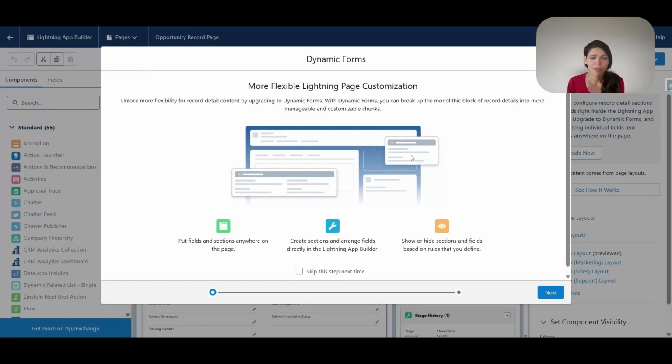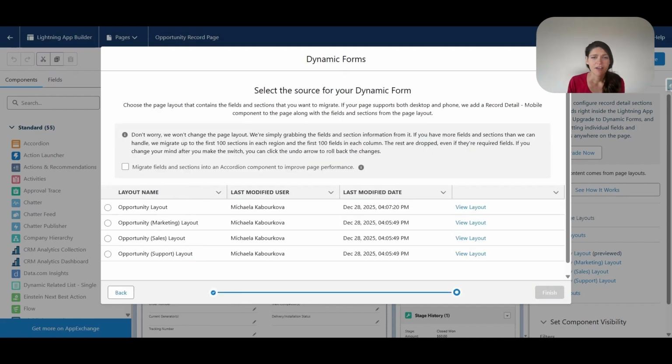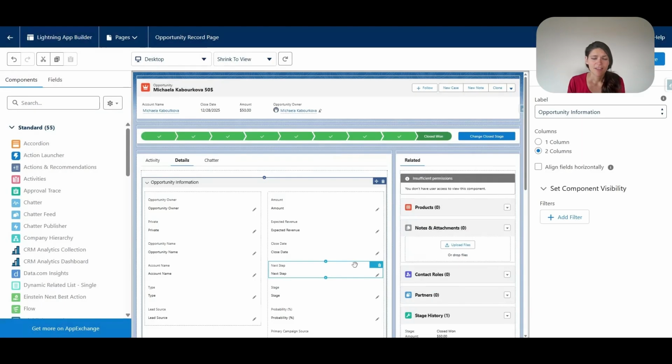Then this prompt appears, so just click Next, and here you can select the base layout for the record page that we are going to create right now. The fields that I want to have displayed are on the opportunity layouts, so I will select that. But you can always add or remove some fields later on. I will show you how in the next video. And then click Finish. And this separated the section into the specific fields.